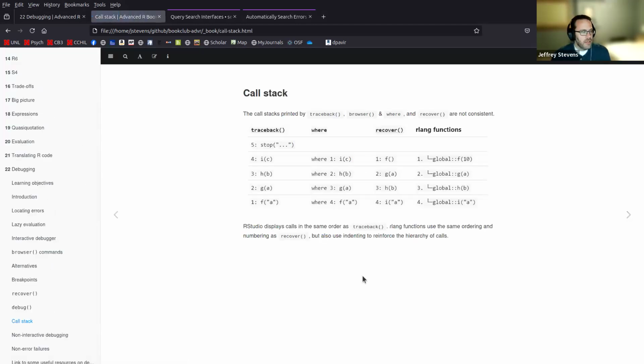Okay, that's debug. Then moving to the call stack, this is basically just making the point that you need to know what type of function you're using to get access to the call stack, because that determines what order the call stack is presented in. Traceback, the default version, starts at the most recent call and works its way back, whereas most of the other ones, the recover and the rlang functions, last trace and such, present it in the order that it occurred rather than in reverse order. So just keep that in mind.